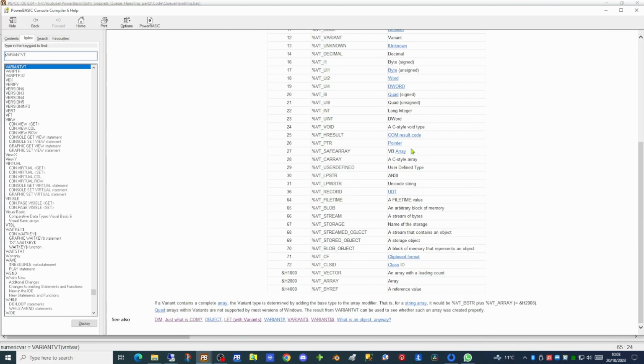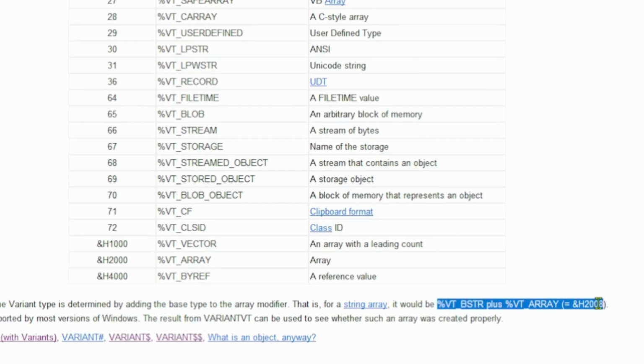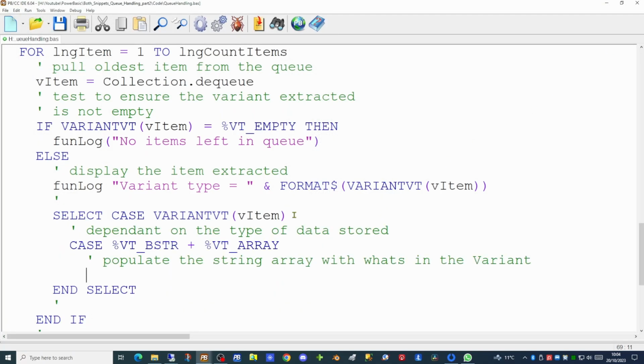And you'll also see that the value 8200 is not on the list. This is because for a string array, it's going to be a combination of two of these values. So we can set that up in our code quite neatly by putting in a case statement. In this case, we are looking for the string and array. So we're pulling back something that is both an array and also an array of strings.